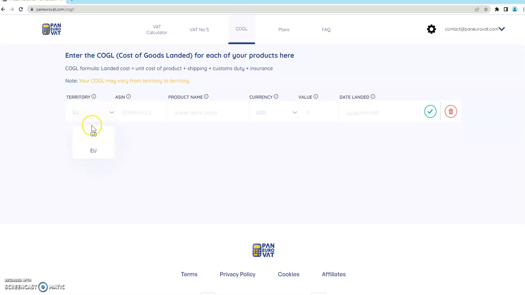So the first one that we need to choose from is territory, and you can see that from the drop down menu we have a choice of two, so the UK or the EU. Where the UK has separated from the Union, you are already making separate shipments to the United Kingdom and to the EU, and as a result your cost of goods landed, even for the same product, will vary. So for the sake of this example, I'm going to be using the EU.